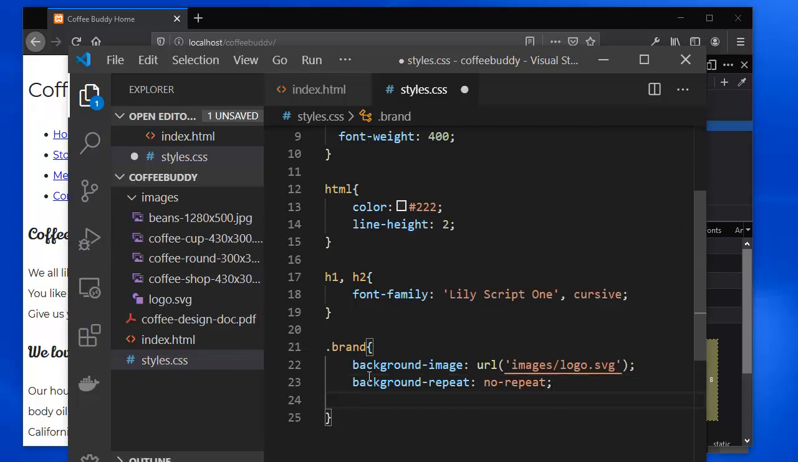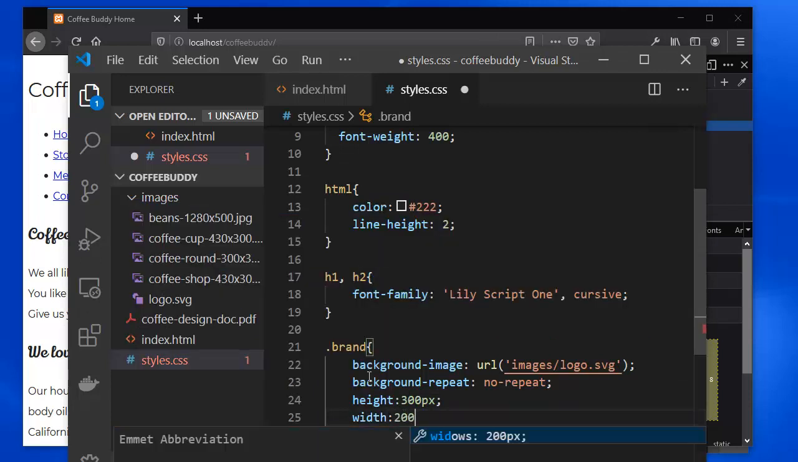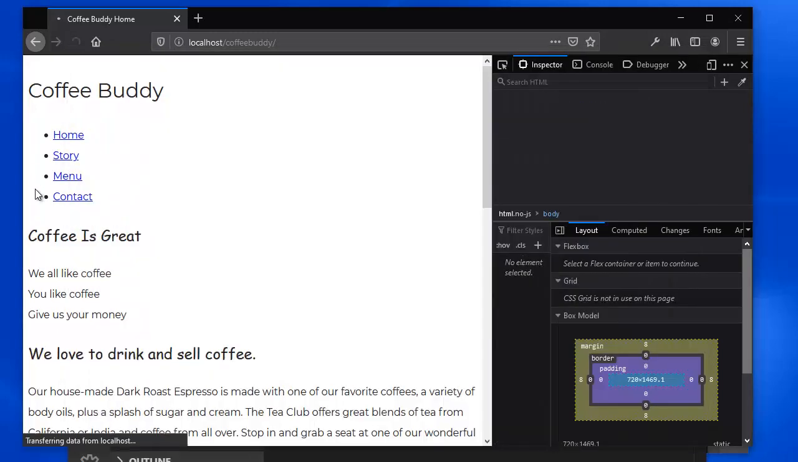And finally, I'm going to set up a width and height for this element. This will establish a box or boundary for our background image. Now these numbers are arbitrary right now. I'm going to take a look at it and see how this looks. Just save this and then we'll refresh our page.